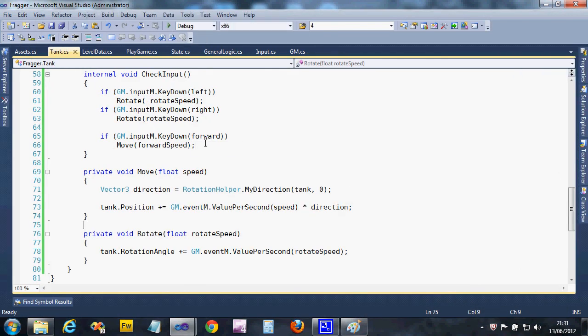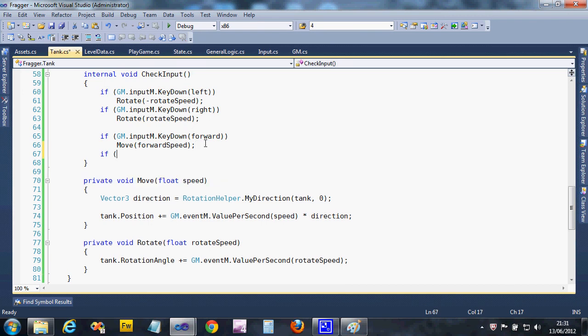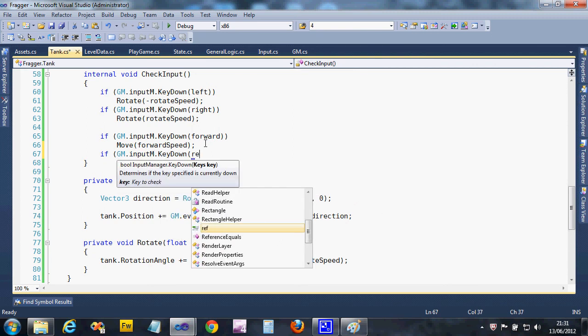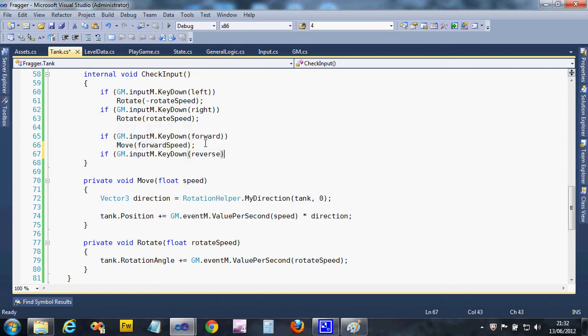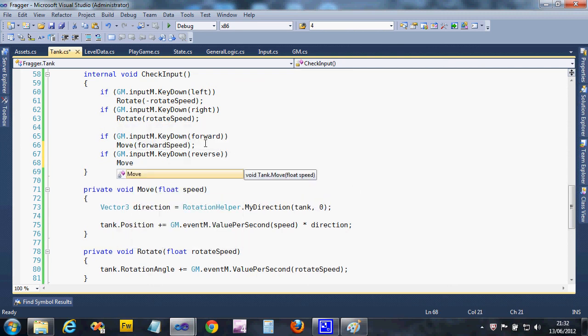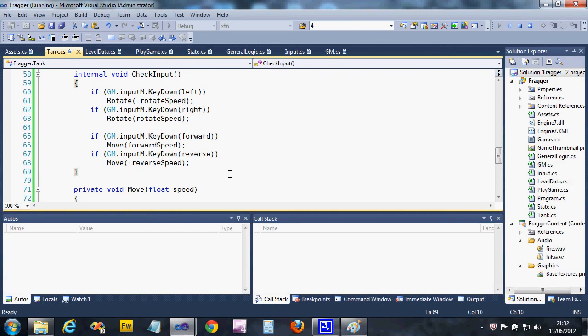So reverse, exactly the same. If GM input manager, key down, reverse key, reverse, there it is. And then we want to do move, but this time we're going to do our reverse speed. But reverse speed we want to be in the opposite direction. And the awesome thing about unit vectors is if we multiply them by a negative value, we get the opposite direction. So we can just put minus reverse speed. Don't have to write any more code. Let's prove that works, and then I'll end this video with a little dance of tanks.